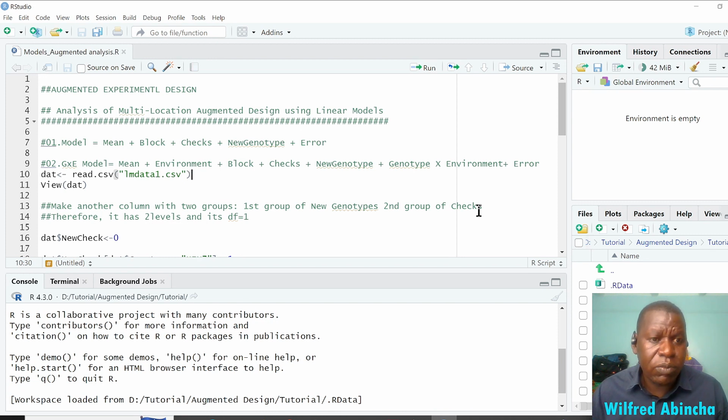Now, we expect in one location for Augmented Experimental Design to have this kind of model here. This model is just Y, the mean, plus the effect of block, effect of check, and the new genotype and error. Because in Augmented Design you plant genotypes, and these are what we call new genotypes, and in each block you insert checks, and these checks are replicated in every block. So we have these new genotypes and checks, which are called genotypes.